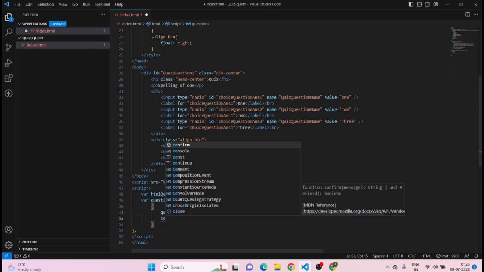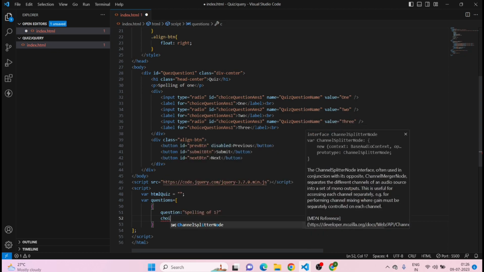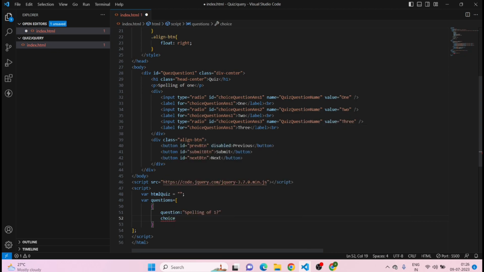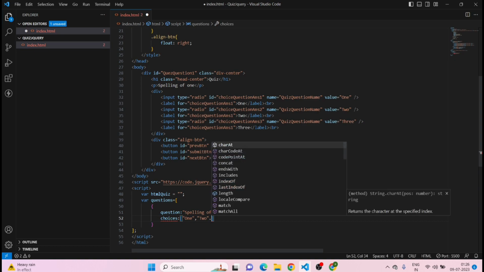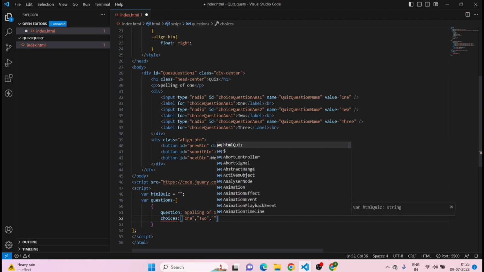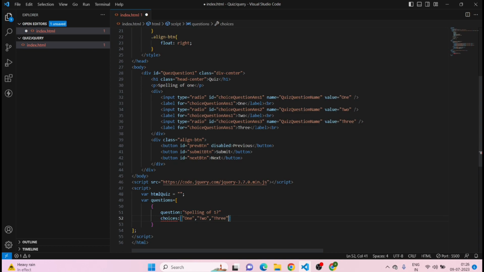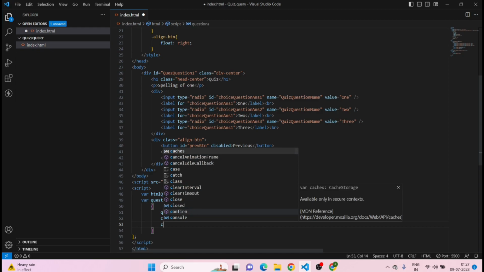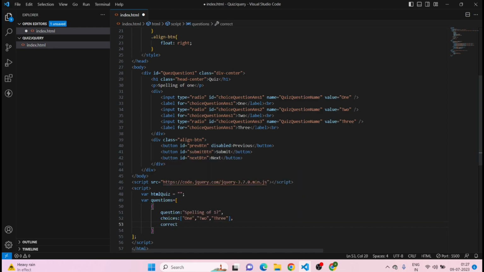We will be adding another key, choices. This will be double quotes 1, double quotes 2 and 3, separated by commas, and after this will be correct, which will be the first one. So for the first question the first choice is right, so we have to give it as 1.